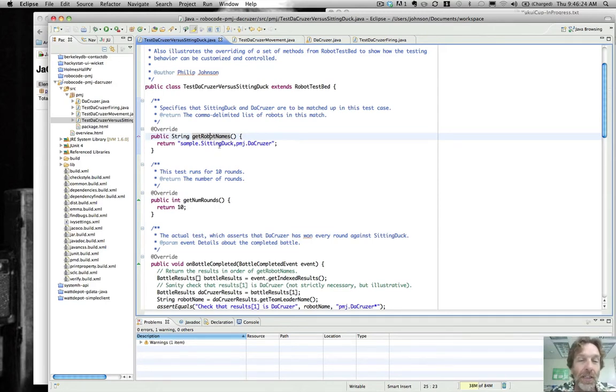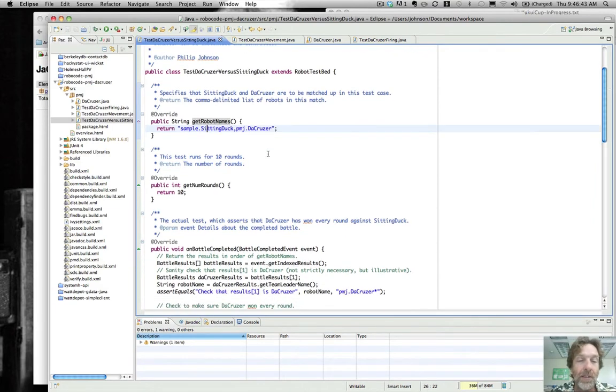So the first method, called getRobotNames, specifies the names, and the ordering is important, as you'll see a little bit later. So we're going to specify that we're going to have the SittingDuck robot and the PMJ-dacruzer robot. You always have to have at least 2 robots in a battle, so we've got to specify at least 2 names here.